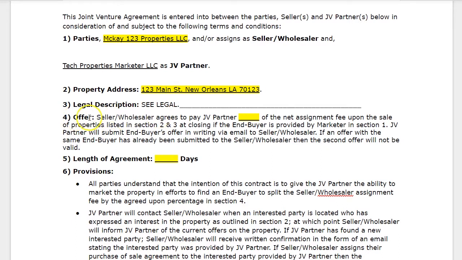And then, like I said, here go to offer. This is what you would be paying the JV partner. Now, typically, we do 50-50 splits. We have the property under contract, and they are providing the end buyer. So typically, we do 50-50. We give them 50%, but you can give them whatever you want to give them.